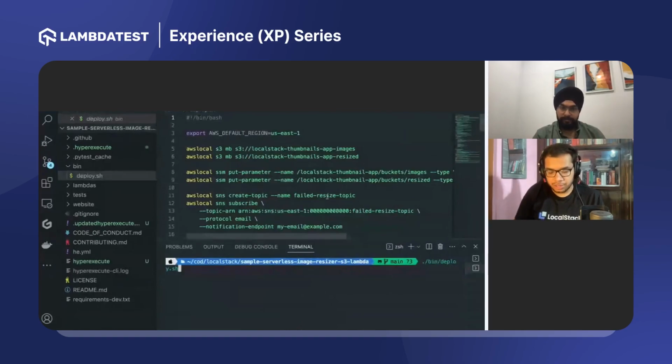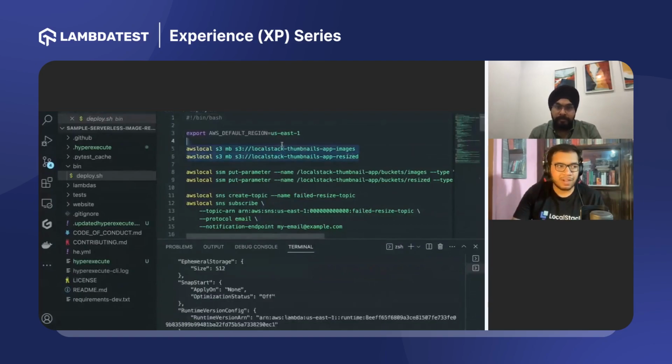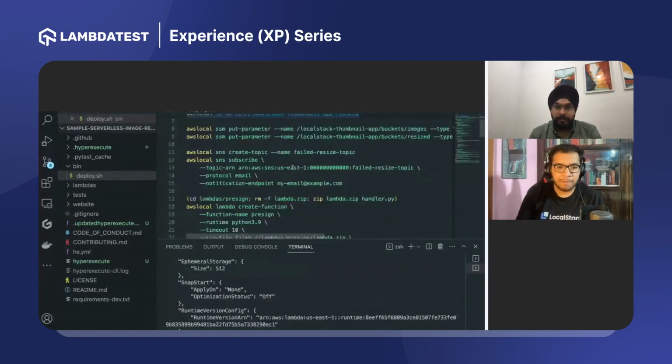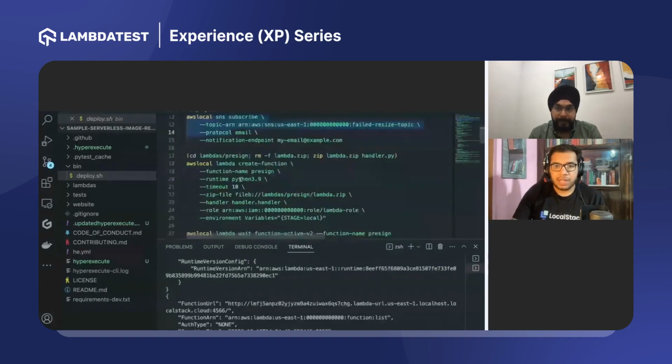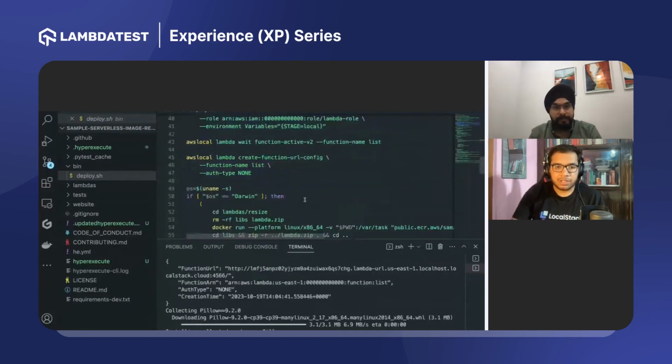So I don't need to paste a lot of these things over here. I can just say, hey, I want to run this entire script that deploys a bunch of AWS resources right on my developer machine. So what is happening beneath the hood is it's creating a bunch of S3 buckets. It's creating SSM parameters, creating some SNS topics, subscribing these topics, and then it packages our Lambda functions and starts creating these Lambda functions right over here.